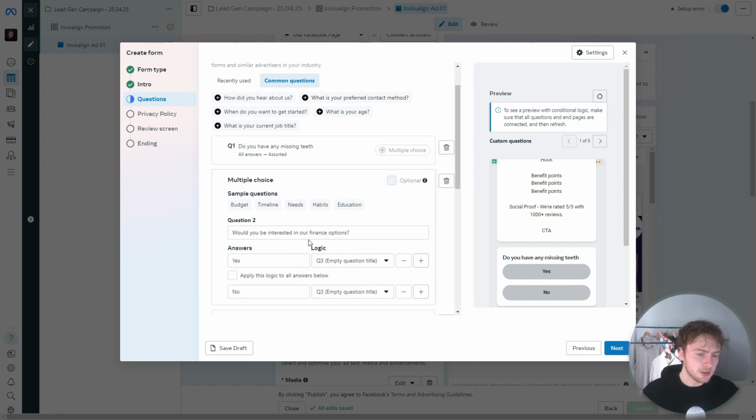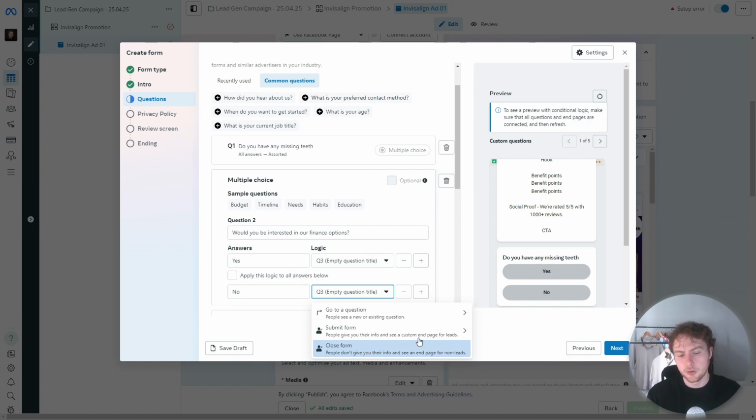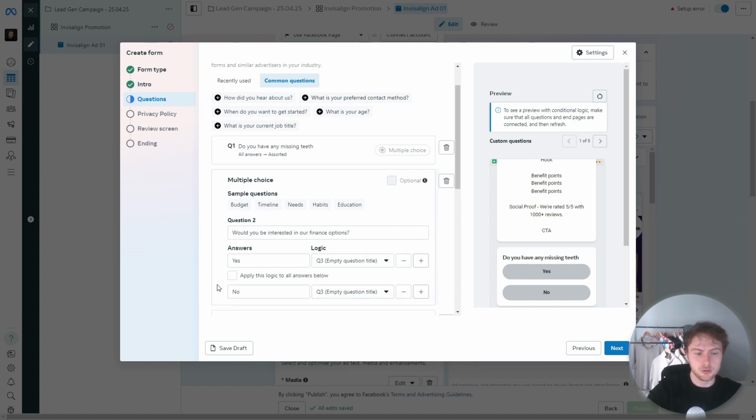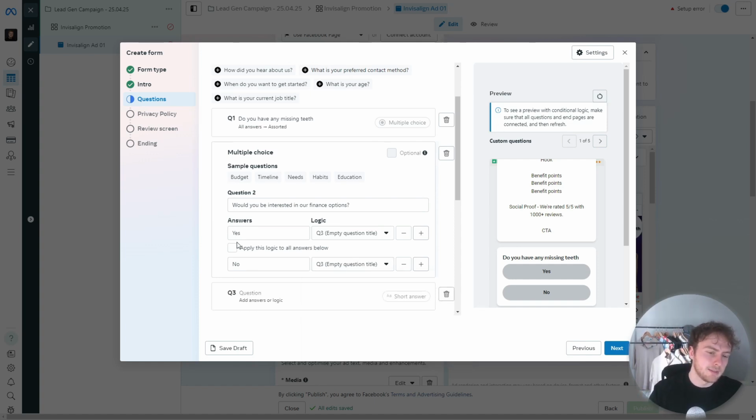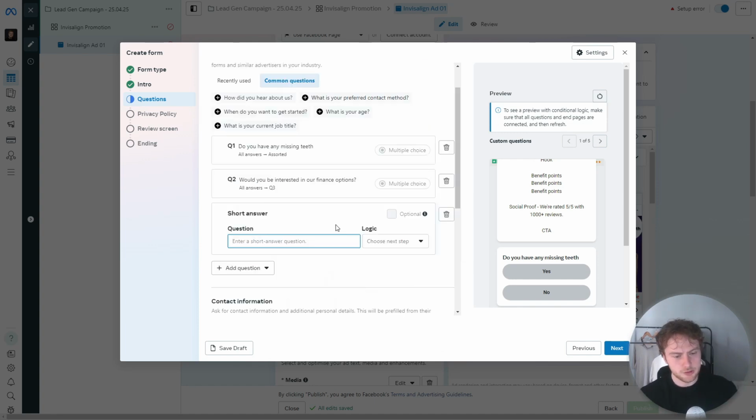Again, you can put another qualifying question in here if you want, because as you can see on the no option, we have the option to close form. So if you want to put 1 or 2 qualifying questions, that's fine. I wouldn't put any more than that, but let's go on to question 3. For this question, it's just going to be a short answer, and I'm going to put, please tell us more about why you are interested in Invisalign.